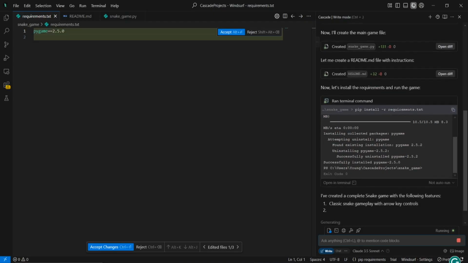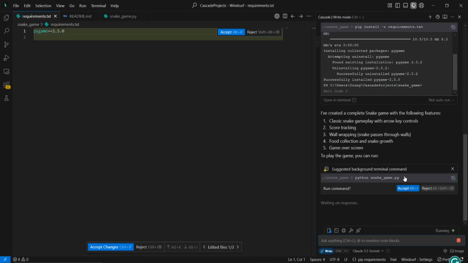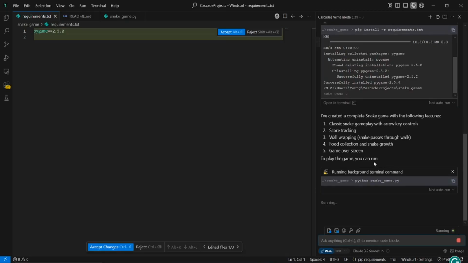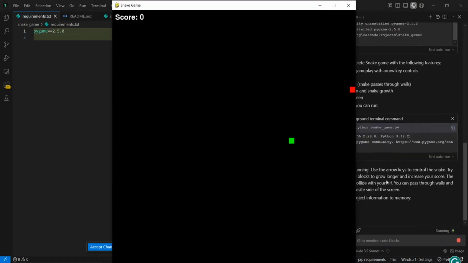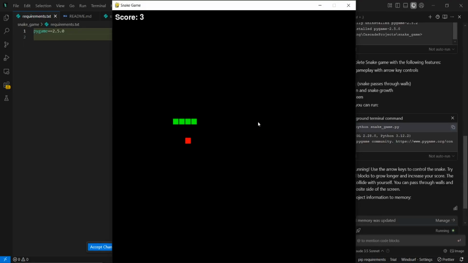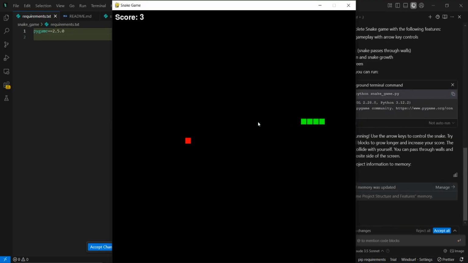No, no, I think we finished the code. Now we just need to run it, and that's the game if we control it. But the game is kind of lacking, because if you go to the wall, it just loops back. This is not like the traditional Snake game, so we want to fix that.